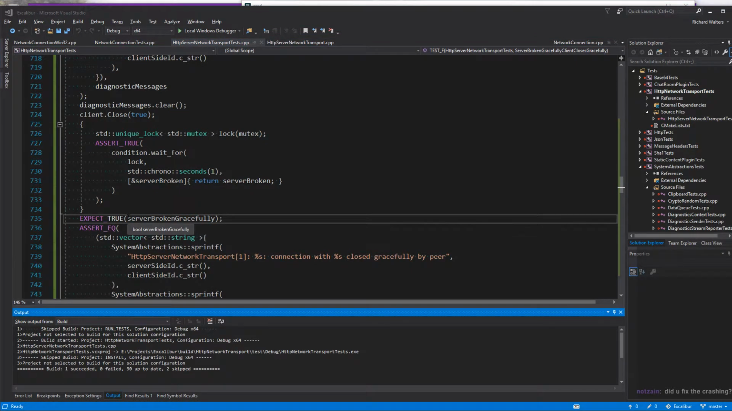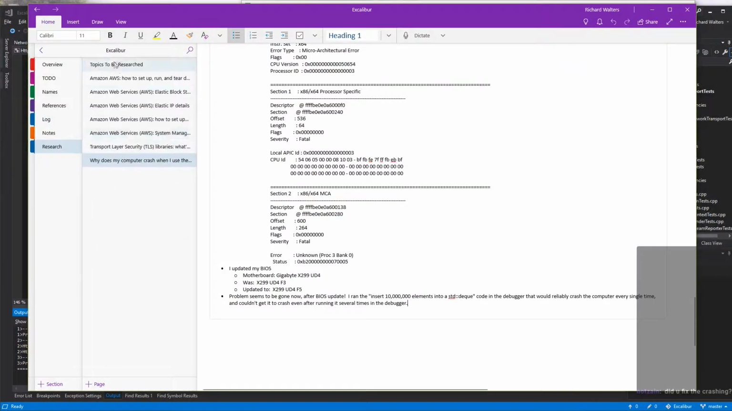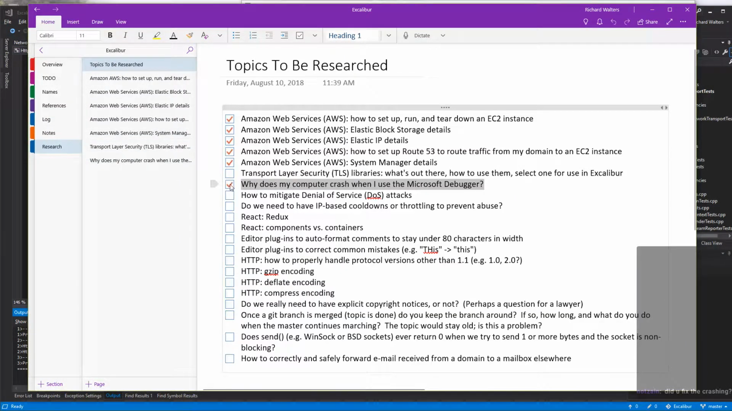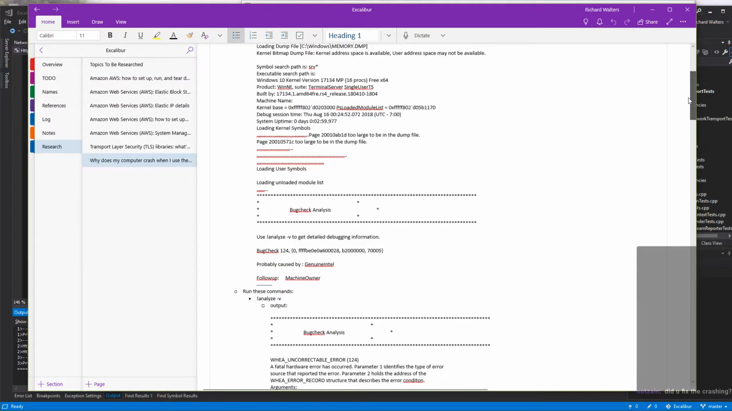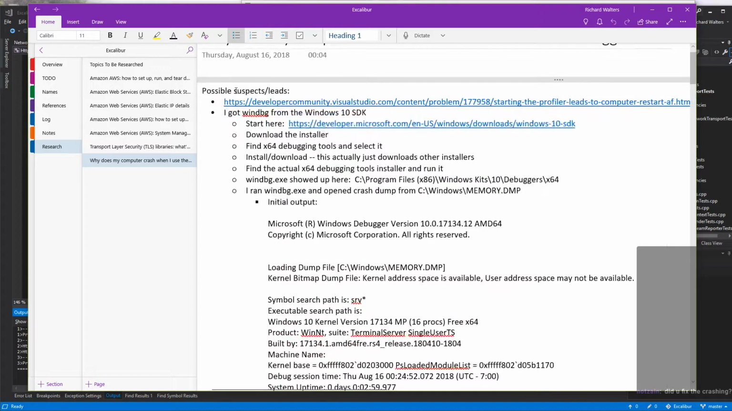So what it was, you can actually find it in my research because I actually made it a legit research topic. Why is my computer crashing when I use the Microsoft debugger? This is what I was up until 2 in the morning doing. I found a suspect saying something about a bug in the profiler, but I quickly moved on because I don't think that applied. So I got WinDbg from the Windows 10 SDK, which you can download there. It was kind of weird. I downloaded it, installed it, and really just installed another bunch of installers. So I found the actual x64 debugging tools and ran it, and then WinDbg showed up in this place.